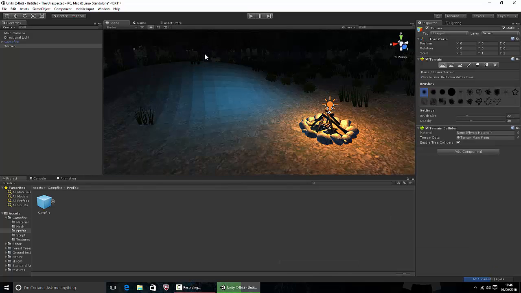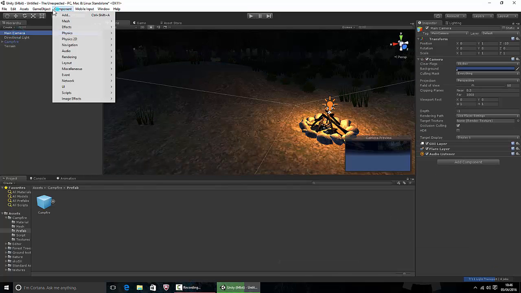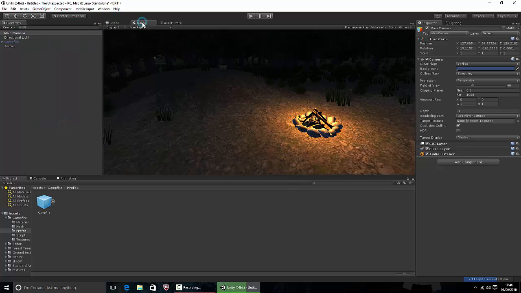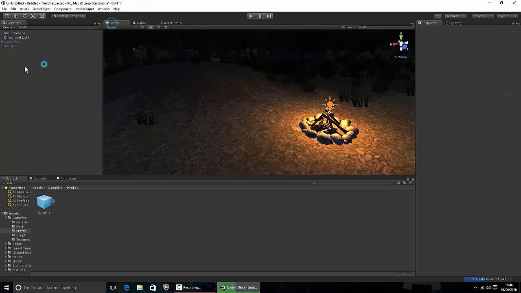Okay, so when you finished your design and everything, press on your camera, go game object and align with view. Now go to your game scene and this is how your game will look. You can see the grass moving a little bit by itself. But what we're going to do, we're going to make the trees move as well.